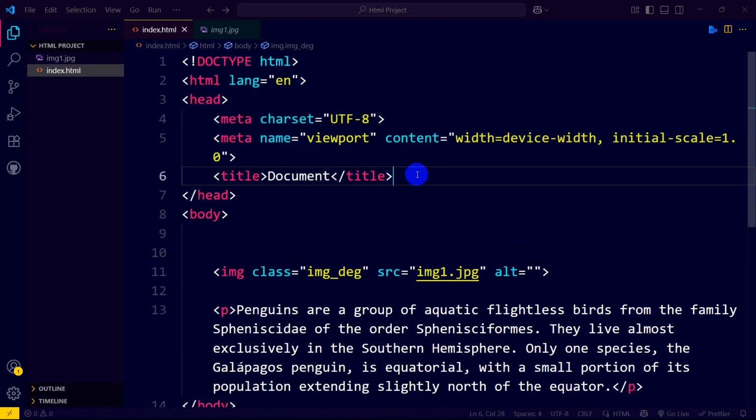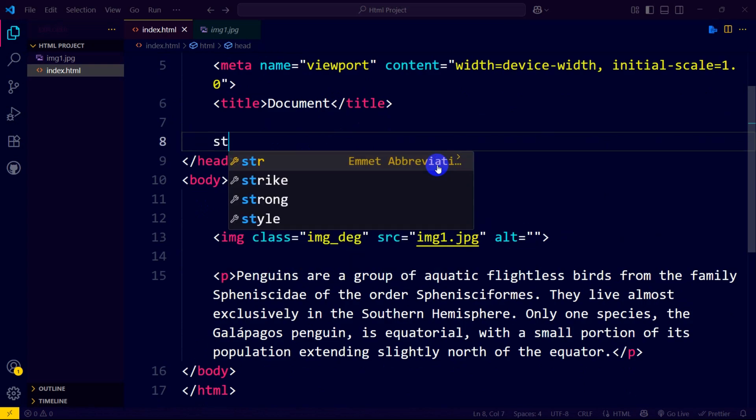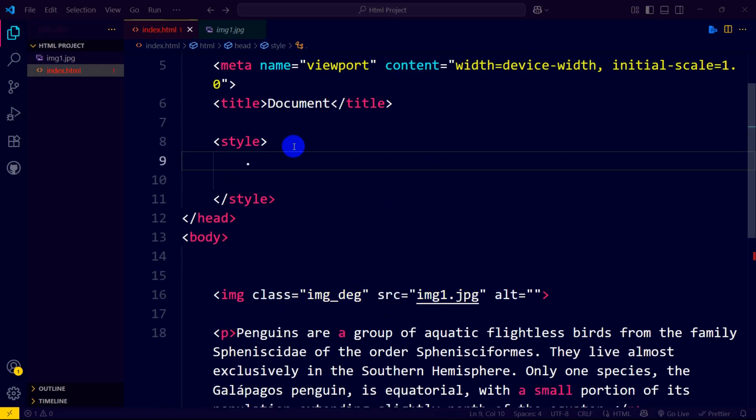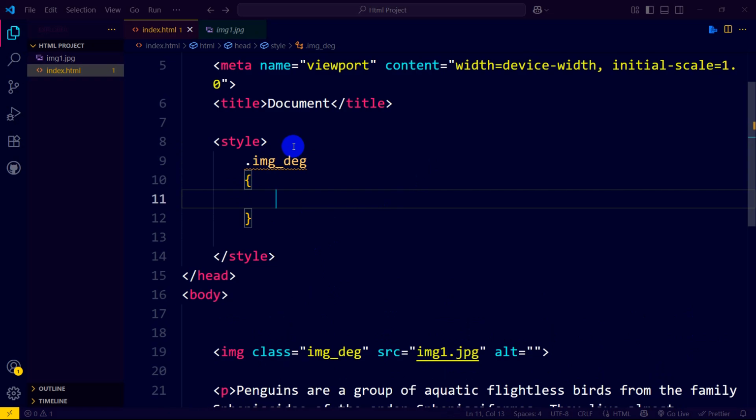Then we'll go inside the head section. And in the head section, we're going to see over here style. Then in the style, we're going to write some CSS for this. So I'll just copy this, and for a class, we need to give a dot. Then we need to mention the class name, which is image underscore DEG. Then we need to give two curly brackets like this.